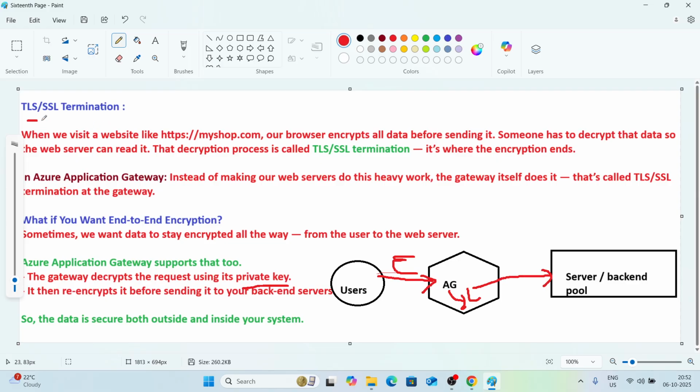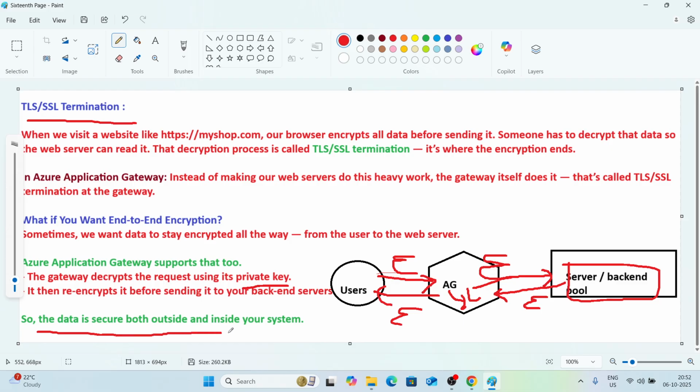And if we have configured TLS/SSL on the application gateway, then it will again encrypt the traffic. I had already explained this before. Then it will send it to the server, and the server will get the request. The same happens in the reverse way: the server sends encrypted traffic to the application gateway, it decrypts it, and then again sends the encrypted traffic to the user. So this way the data is secure both outside and inside our system.